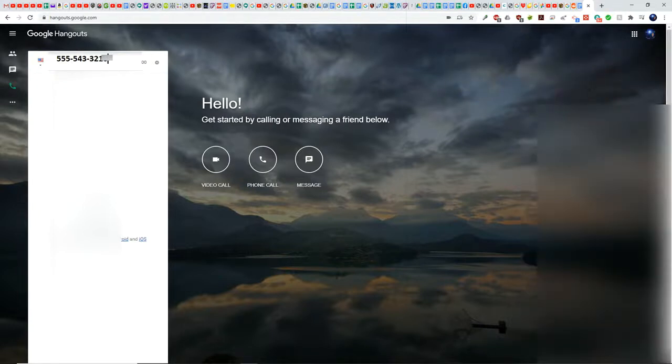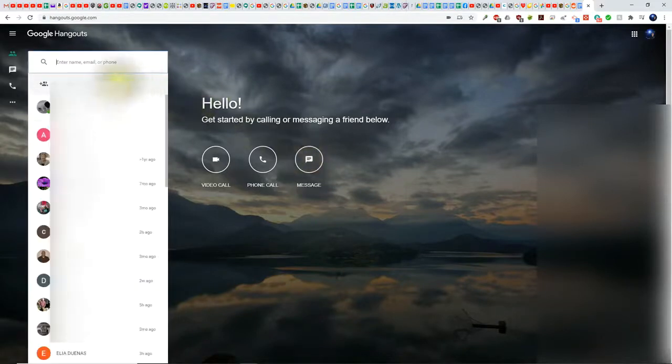So now if you want to do a message, go ahead and click on the button that says message. And you can key in a name, email address, or even a phone number, and then begin a conversation that way, or continue a conversation that you've had in the past. It's really easy to do. Now you know about a free program that allows you to make video calls, phone calls, and messaging.